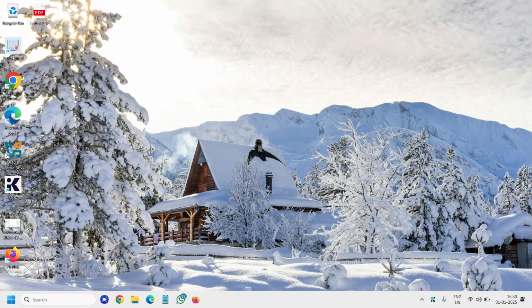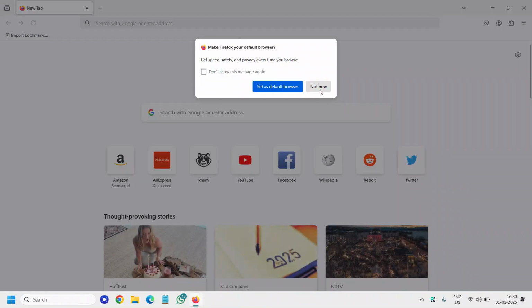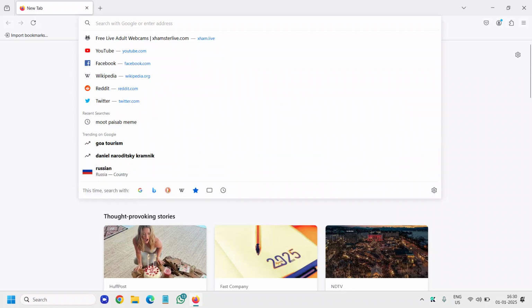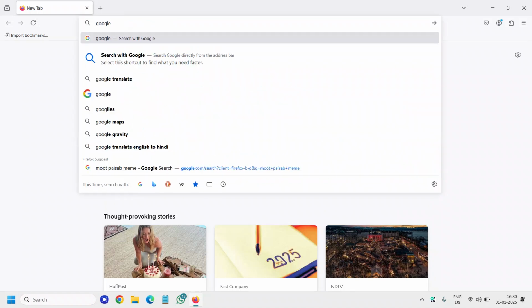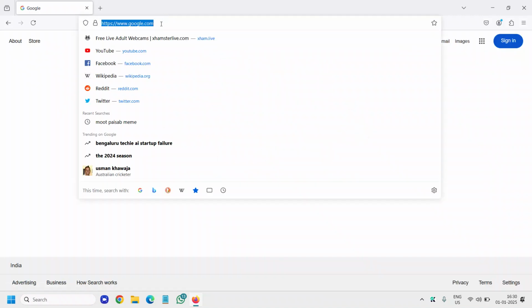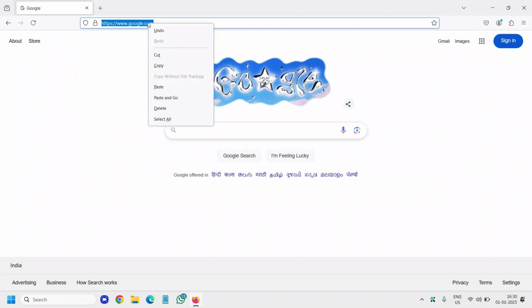Learn how to make Google your homepage in Mozilla Firefox. So we have successfully installed the Firefox browser, and we have this Google search here, but you want the Google page right here. So what we will do is we will just type google.com, and we will simply copy this address bar by just doing a right click and clicking on copy.